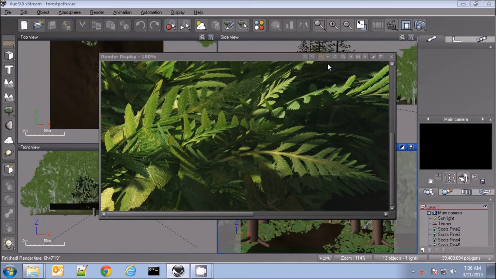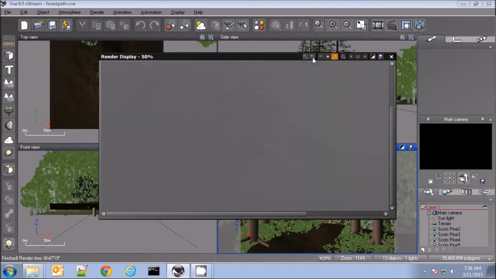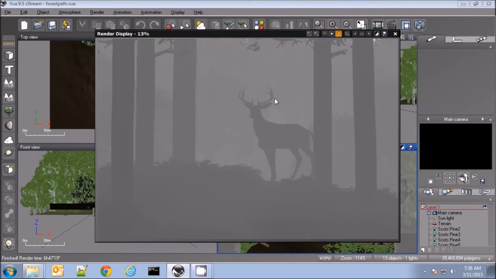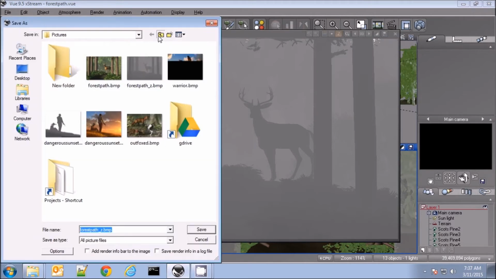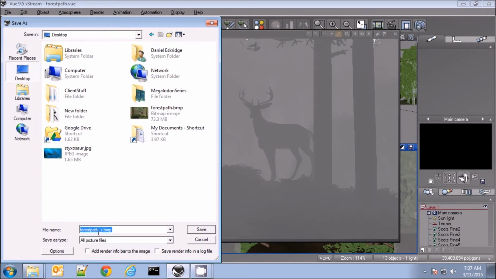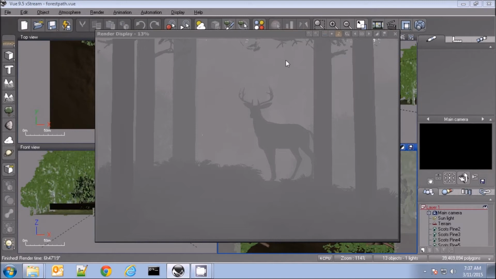And now we're also going to save the depth map. The depth map is a grayscale image. You can't see much here, but if I zoom out a bit, it's a grayscale image that represents how deep the objects are in the scene. Darker objects are closer to the camera, lighter objects are further away. We can use this in post-production to do some nice tricks. So we'll save that off. Same thing, I just put it on the desktop, and it automatically puts this _Z in the name here. And with that, it's saved off, and we'll go to post-production.